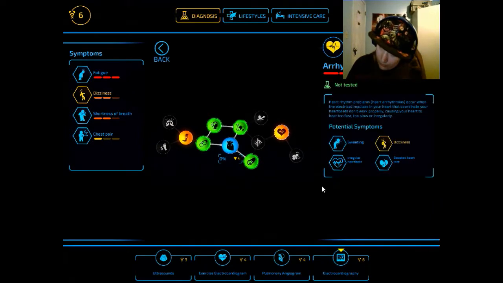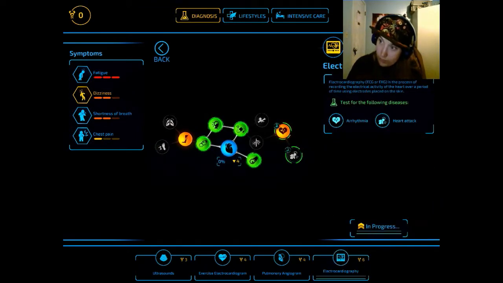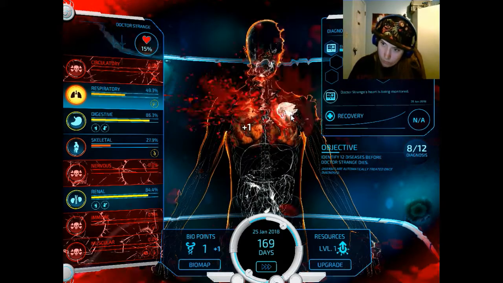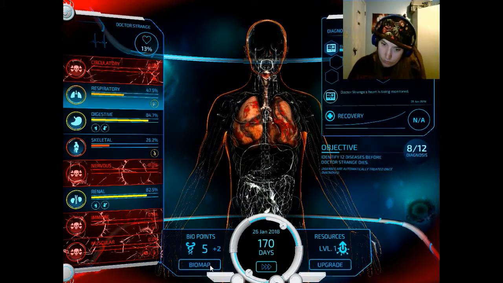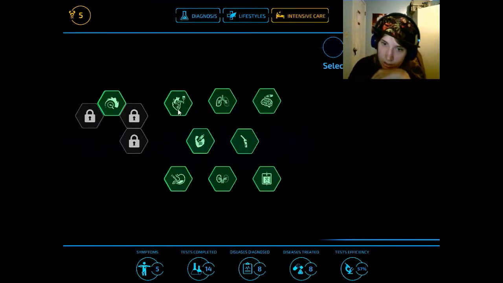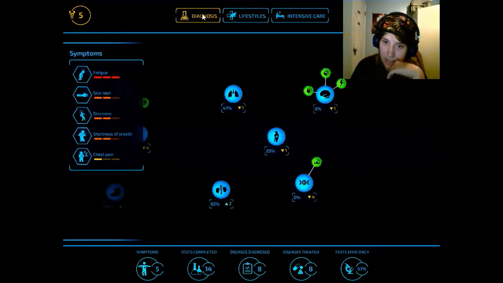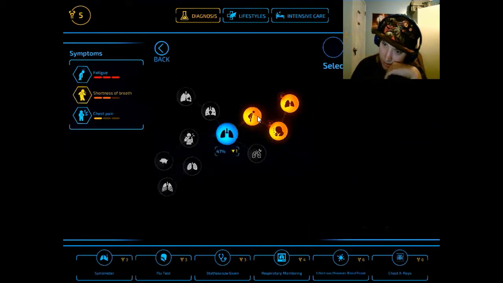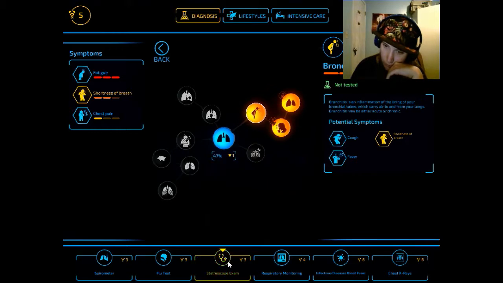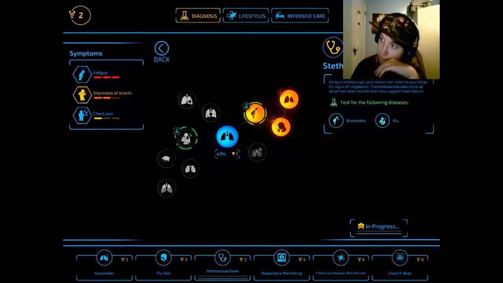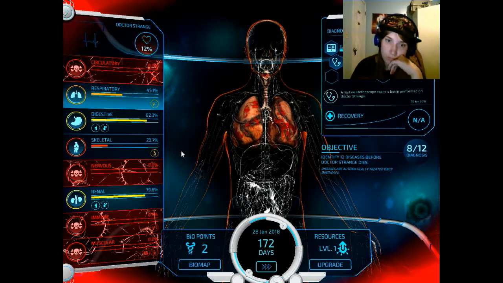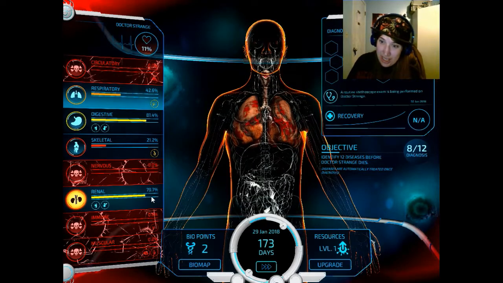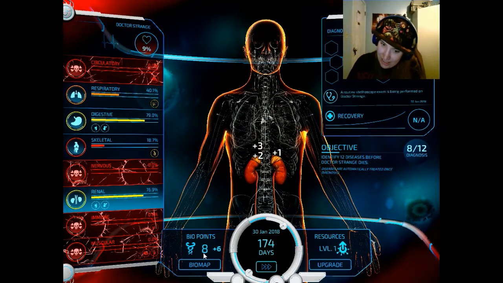Okay. Can any of these actually? No. God damn it. Shortness of breath. What can cause that? I never tested for bronchitis. I'm an idiot. What the fuck is that? I'm finding nothing wrong with this dude. And he's dying!